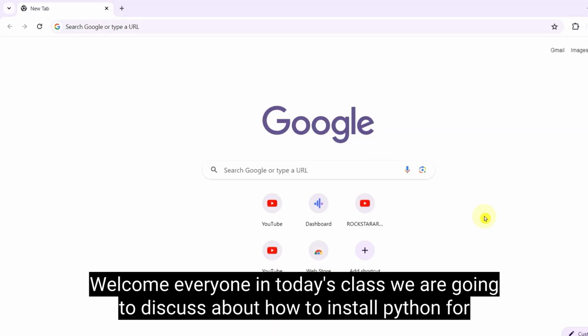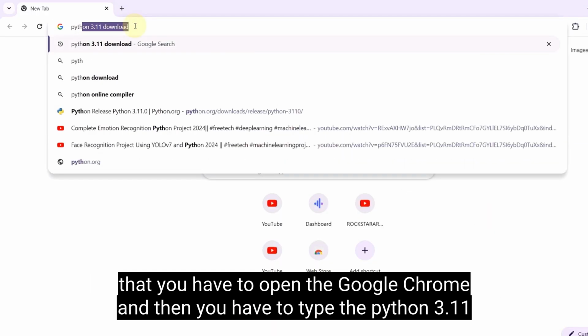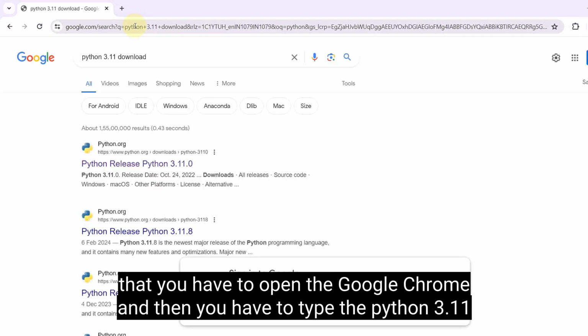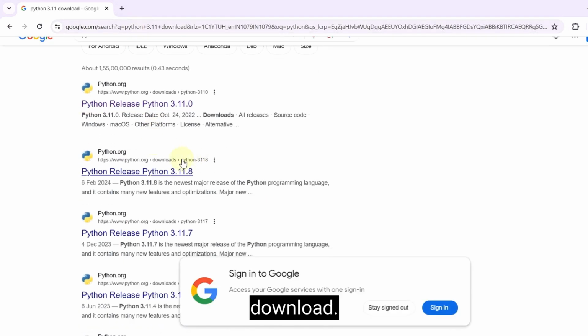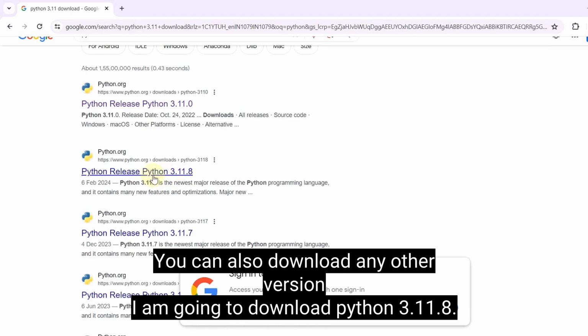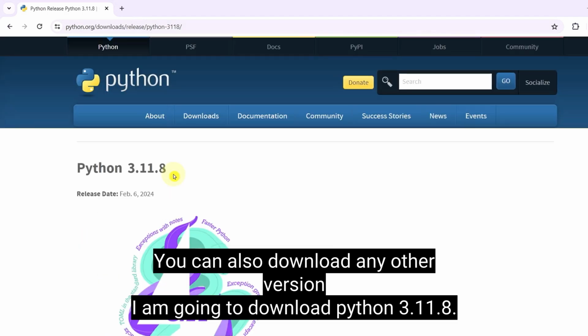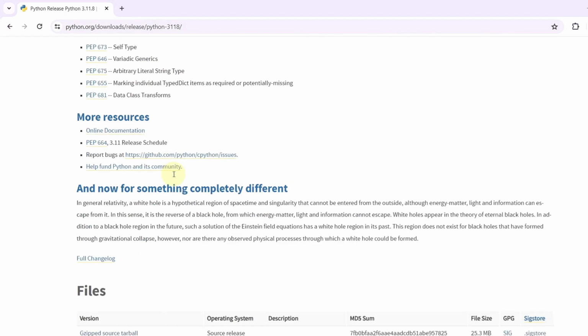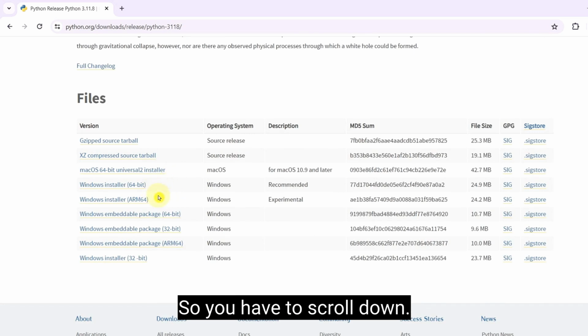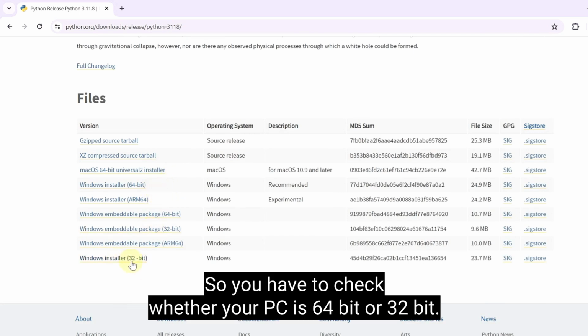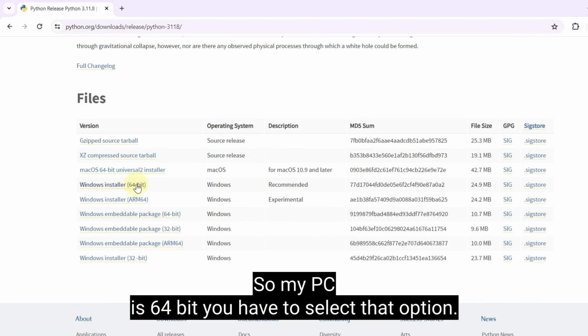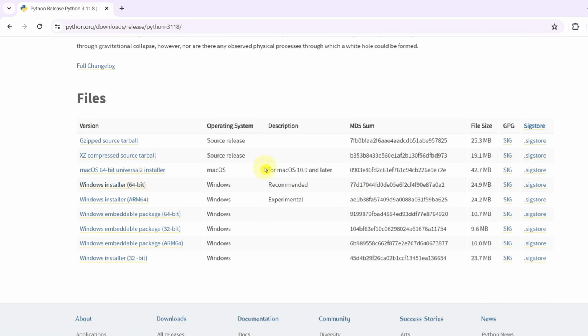Welcome everyone. In today's class, we are going to discuss how to install Python. For that, you have to open Google Chrome and then type Python 3.11 download. You can also download any other version. I'm going to download Python 3.11.8. So you have to scroll down. You have to check whether your PC is 64-bit or 32-bit. My PC is 64-bit. You have to select that option.